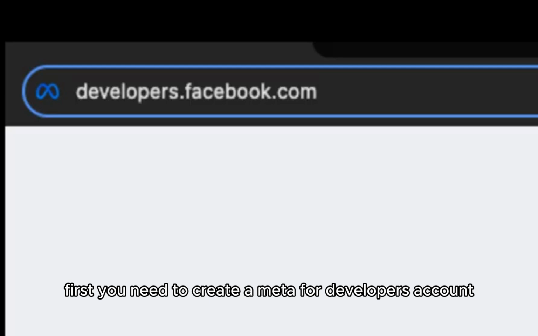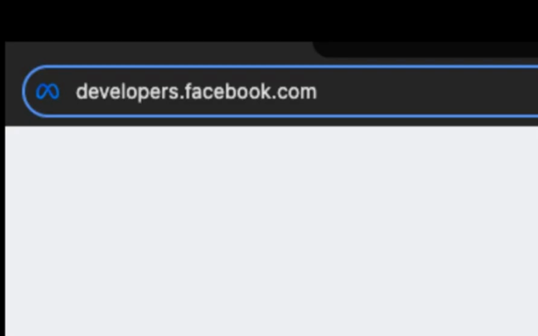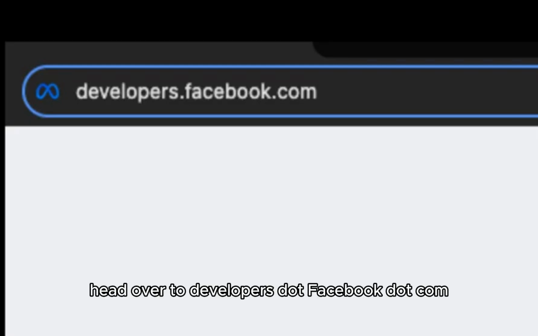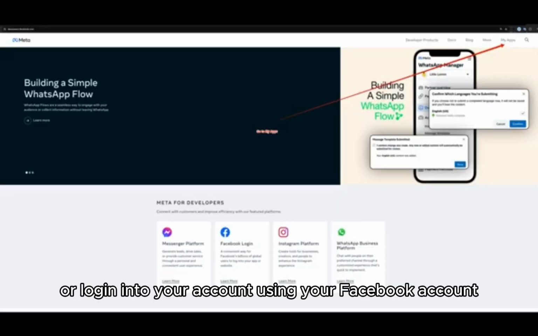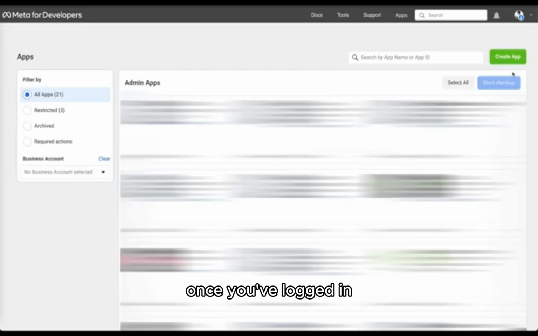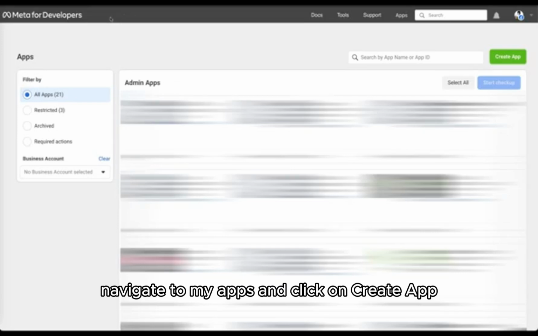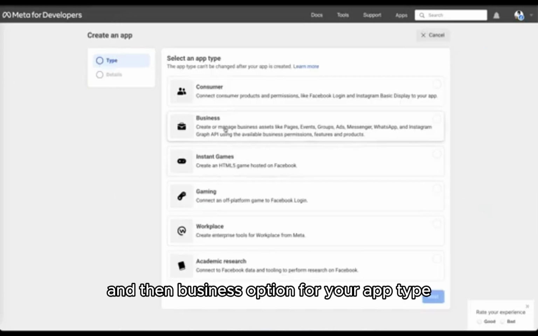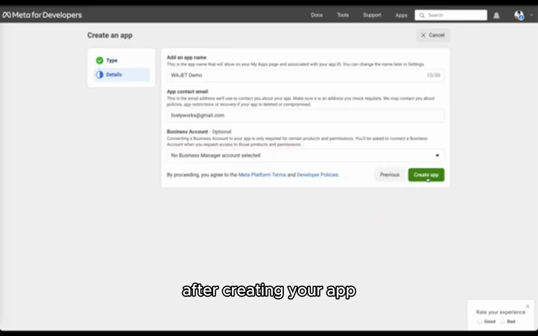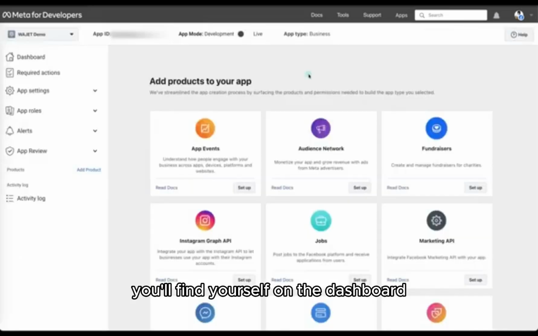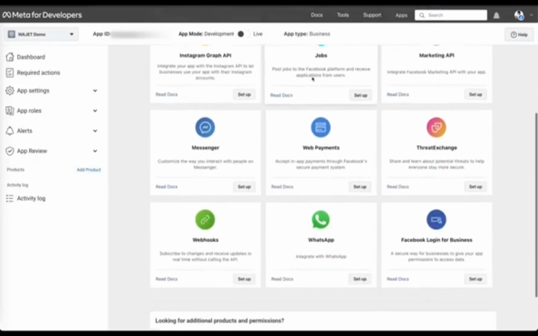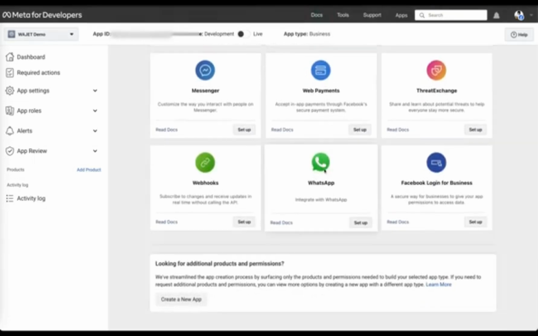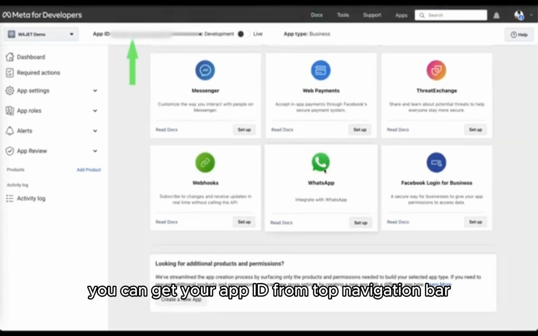Don't worry, we will let you know how to get all this information. First, you need to create a Meta for Developers account. Head over to developers.facebook.com and sign up or log in using your Facebook account. Once you've logged in, navigate to My Apps and click on Create App. Choose the Other and then Business option for your app type. After creating your app, you'll find yourself on the dashboard. You can get your app ID from the top navigation bar.